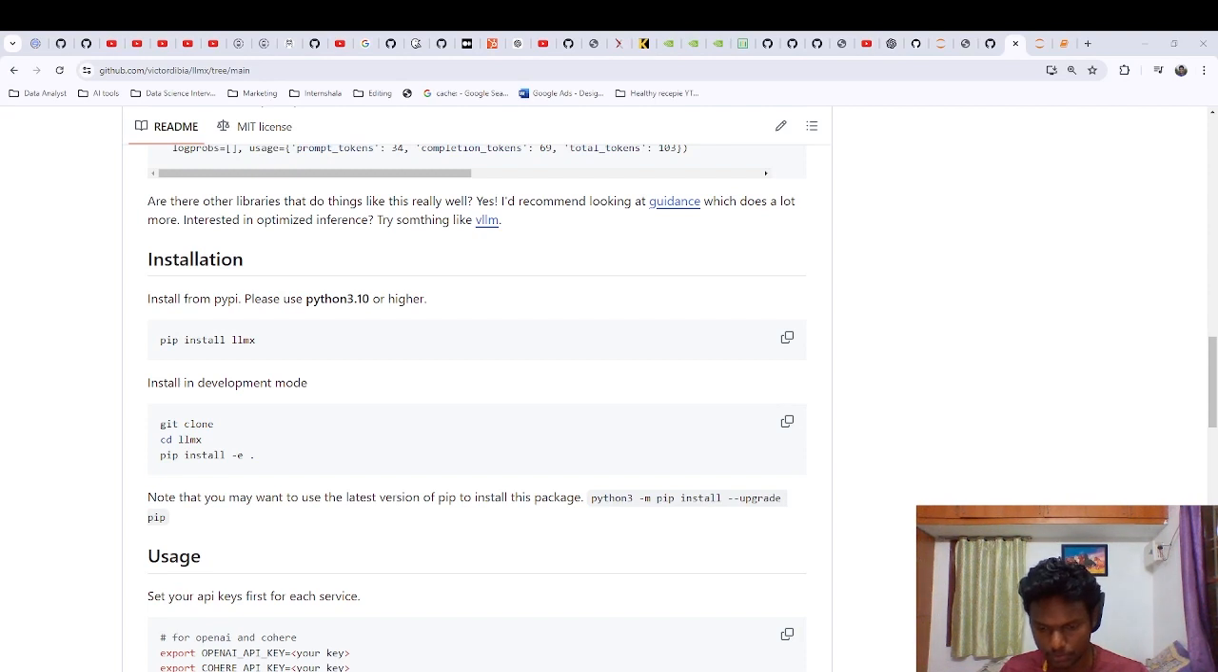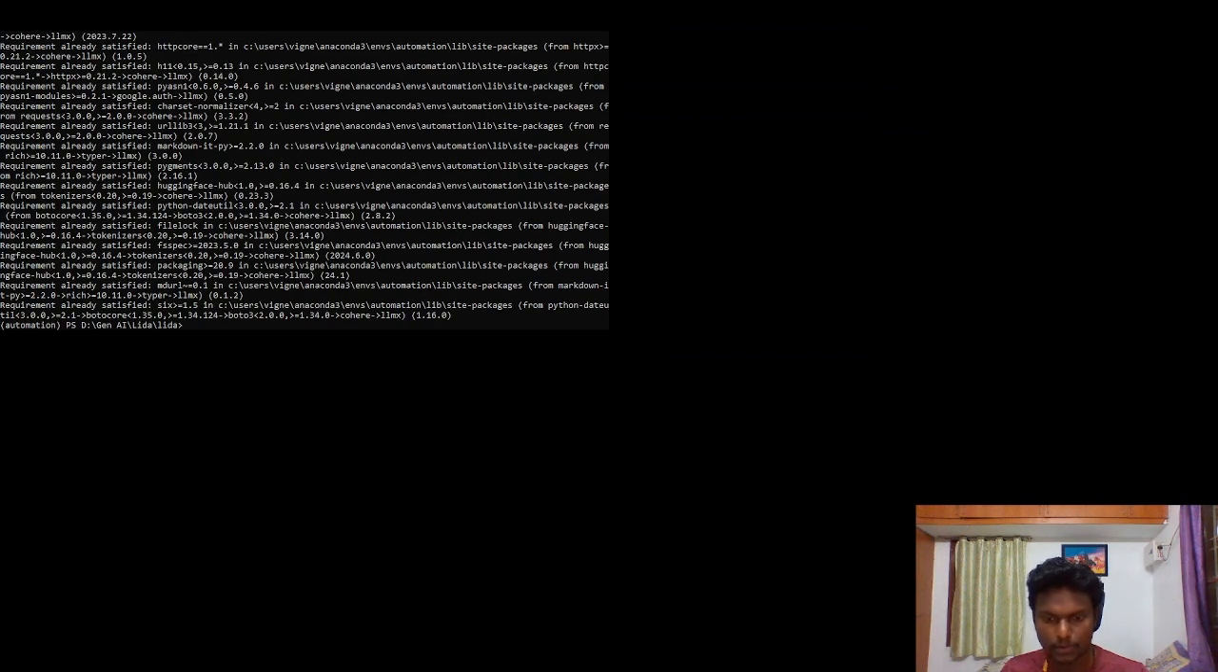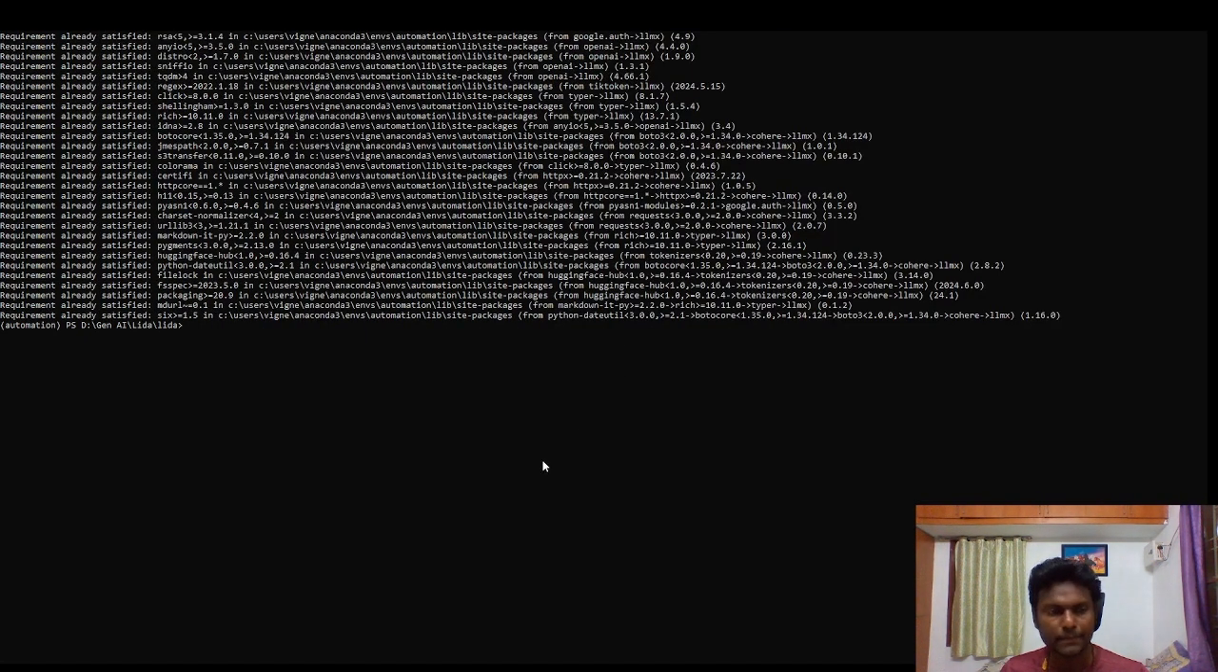Okay, so let me just show you what's happening in the backend. So this is what I'm doing. Right. So now I need to, I think I need to do this. Git clone. Then I need to use this one. So let's do that.